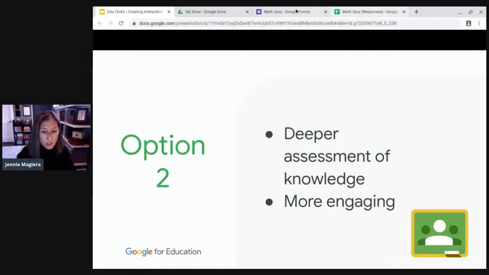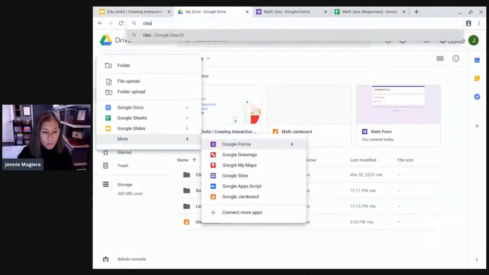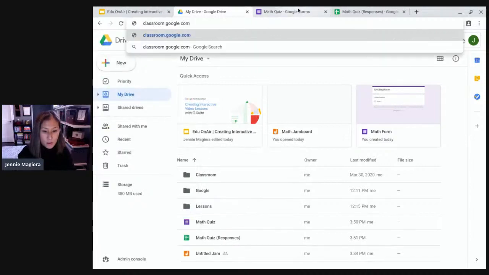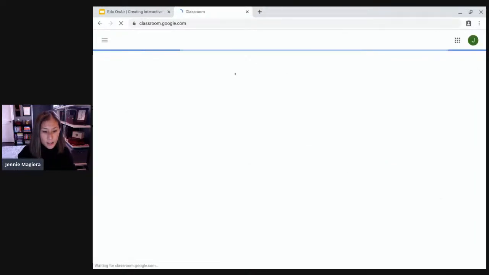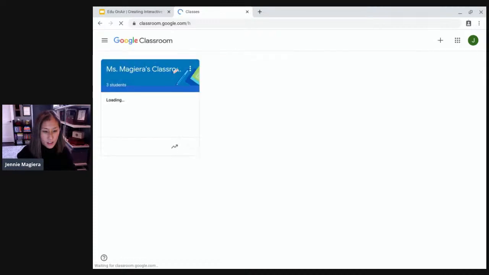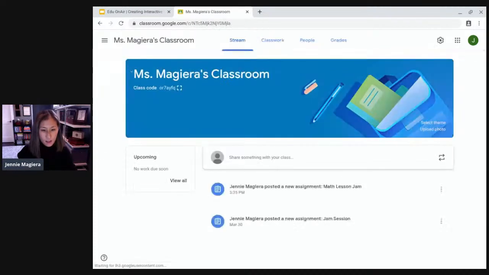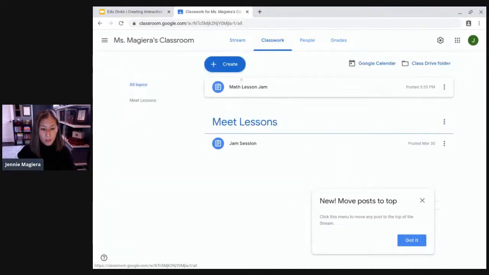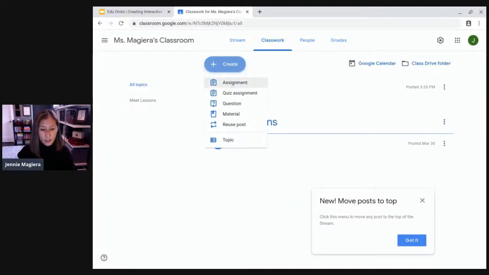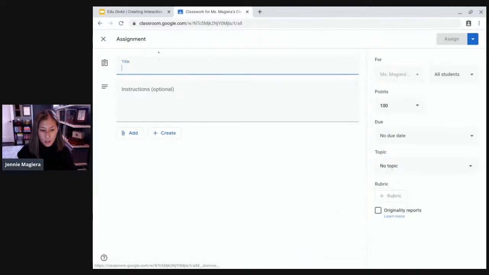So the way that you would do this is you'd go to Google Classroom. So I'd go to classroom.google.com. And then I'd go to my classroom and I would click on it. Then I can click on classwork, which is one of the menu items on the top. I can click create, and I can do assignment. I can also do quizzes in here too. And I can call this, you know, math lesson assessment.